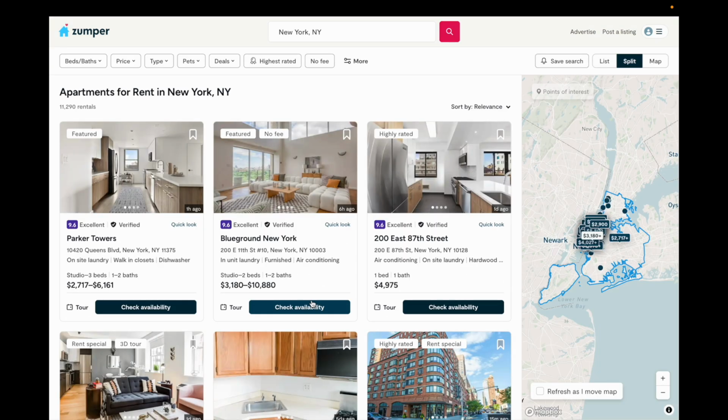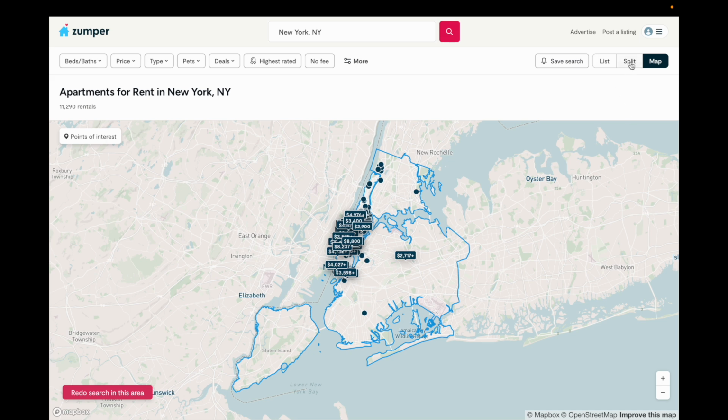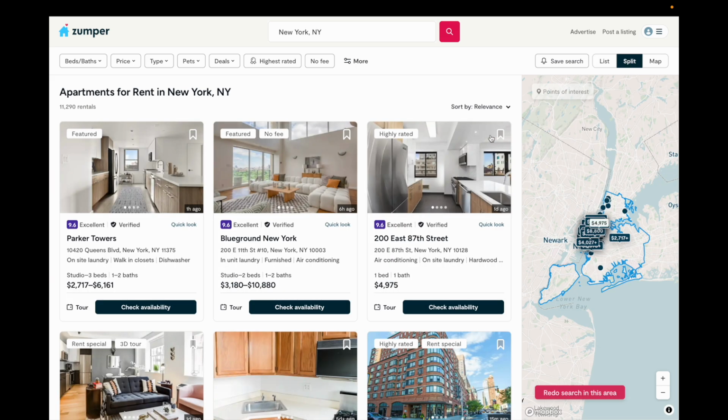Now, once you're here, you actually do have a view that's split, but if you want to change this to the map view to see whereabouts you're looking, you can do that. I'll just keep the map view or the split view for this demonstration. Now, once you're here, there's a bunch of different apartments right here. You can go ahead and change this to whatever listing you're looking for.